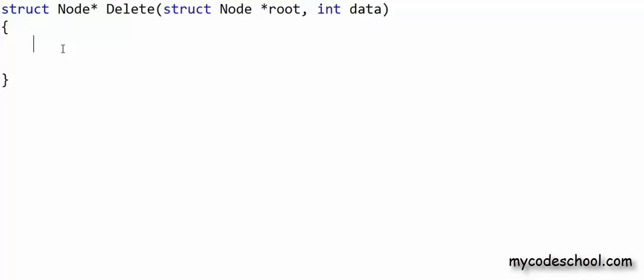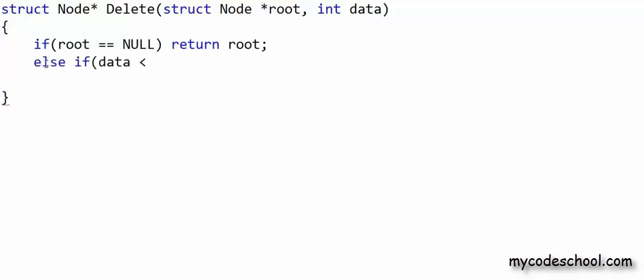So let's first search for the node with this data. First, I'll cover a corner case. If root is null, that is if the tree is empty, we can simply return. I can say return root or return null here. They will mean the same because root is null. Else, if the data that we are looking for is less than the data in root, then it's in the left subtree. The problem can be reduced to deleting the data from left subtree. We need to go and find the data in left subtree.